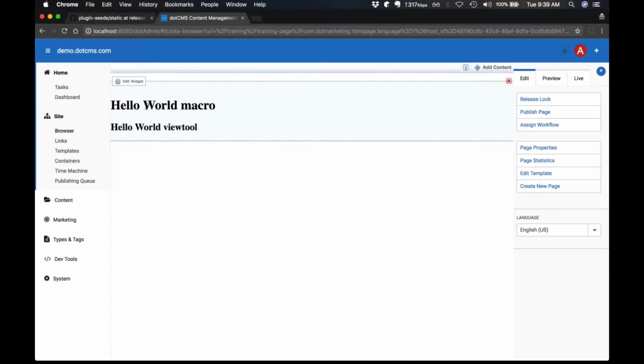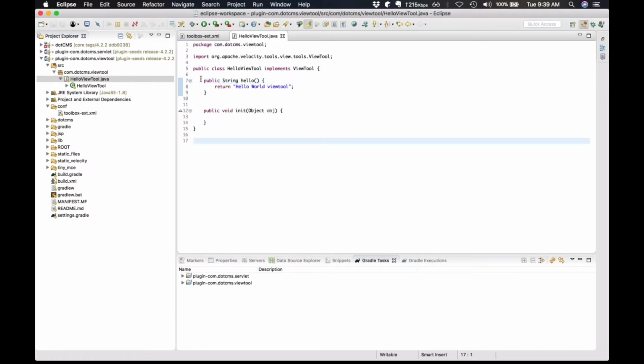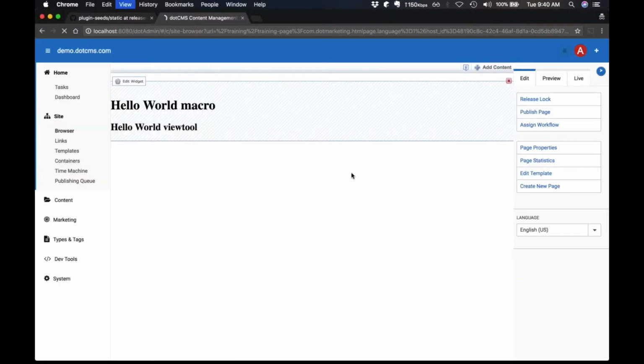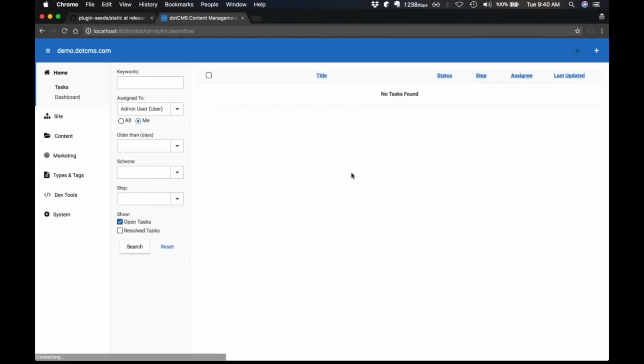And as you can see, we have the hello world macro and the hello world view tool right here. That's the string that we just saw in the Java class. We also can try to debug it. Let's see if we can try to debug it. Okay, put a breakpoint. The debugger, is it attached? Yeah, it's attached. Let's see if we hit this one. I'm going to refresh this.